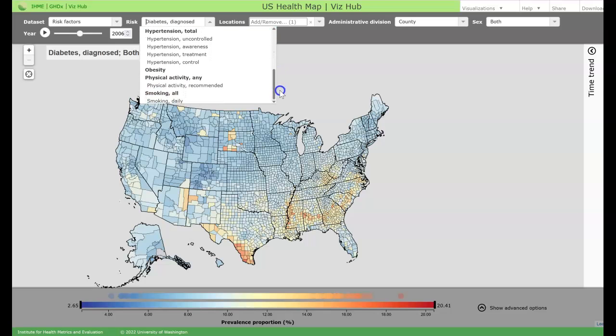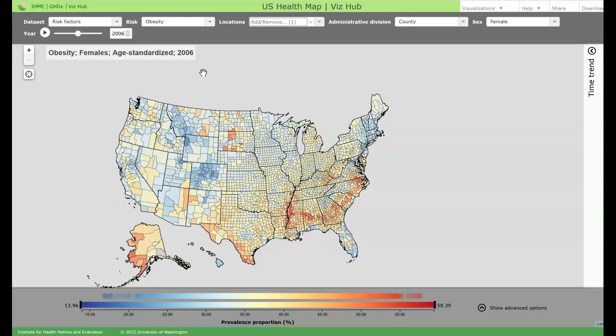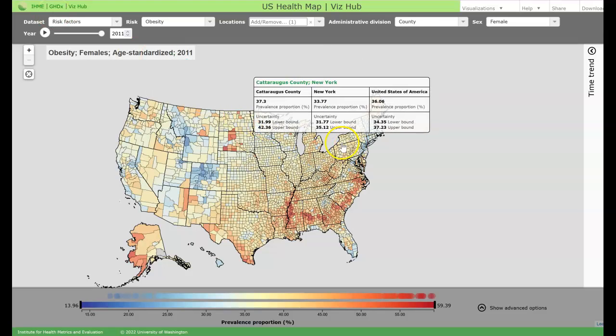Hypertension, same way. Obesity, same way. Let's take a look at obesity right quick. 2006. And then we can progress through time and see if there's been any changes, and there's been increases. So this has provided you with a good overview of chronic disease conditions, data that you can derive from chronic disease conditions.